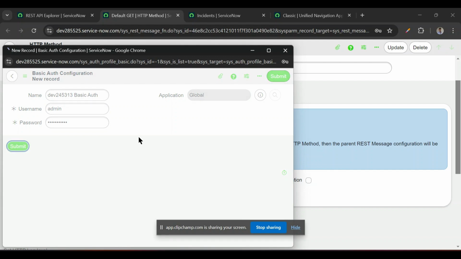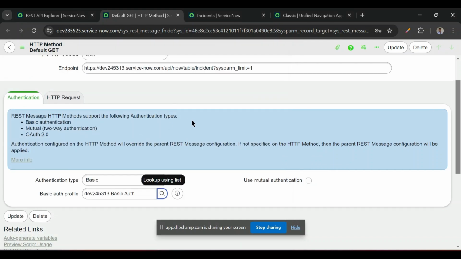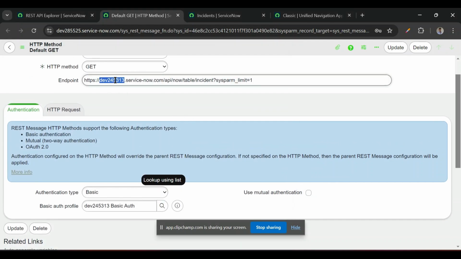Okay. And I'll just submit. Now we have the endpoint, that is the other instance URL, and we have selected the basic auth for that instance. So basically, we have given the credential for this instance. Now I'll just save this.